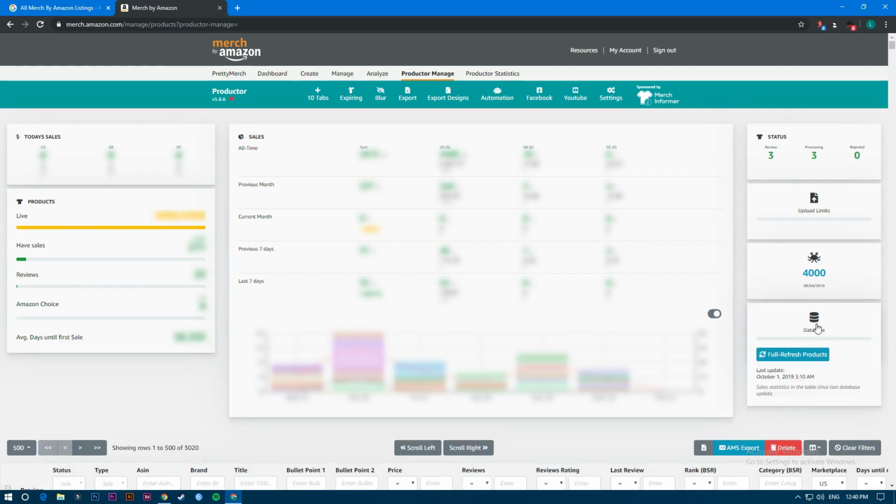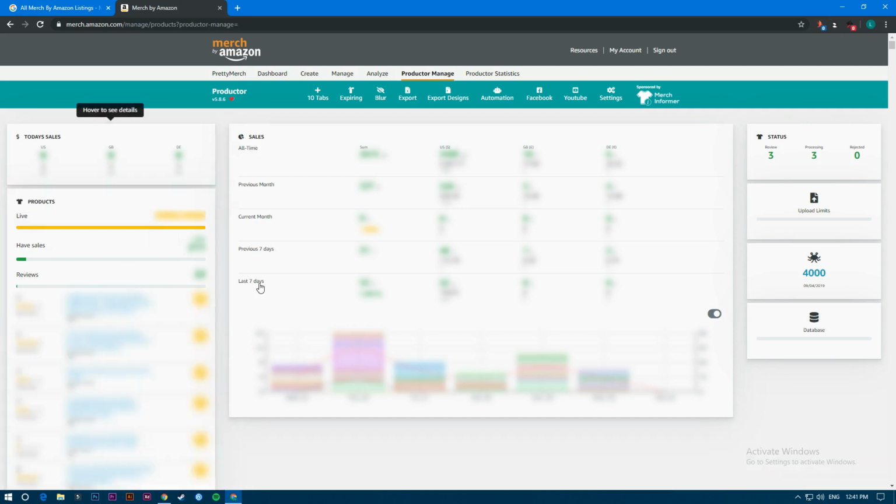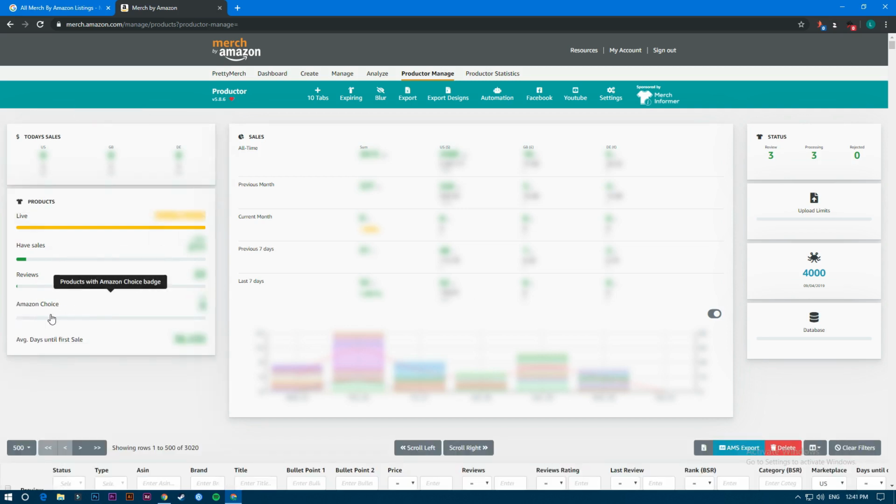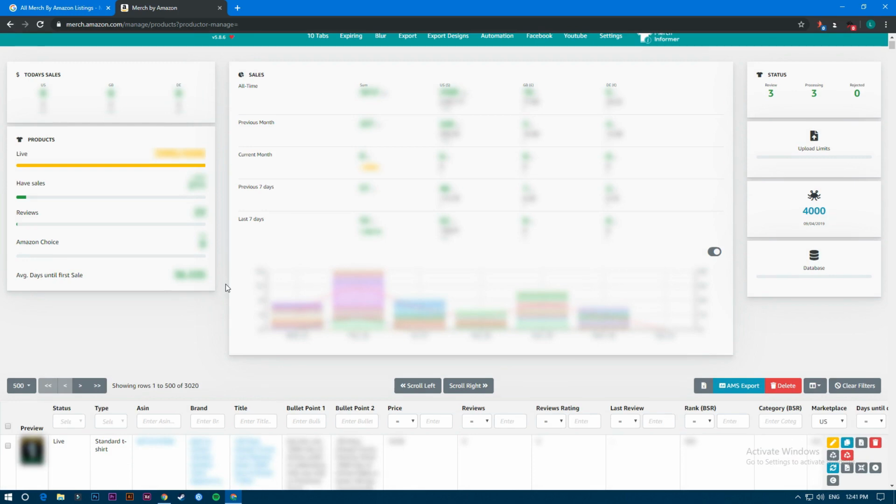And here is the database I was talking about. It refreshes every 24 hours, or you can set it up here to refresh every now and then if you want. What this database does is check on your t-shirts and see if anything new happened on the shirt. If it got a sale, it will show in here or in here like Prettymerge does, or if it got a review it adds it in here. If it got Amazon's Choice, it shows in here. So that's what I'm talking about. It's pretty easy and cool.